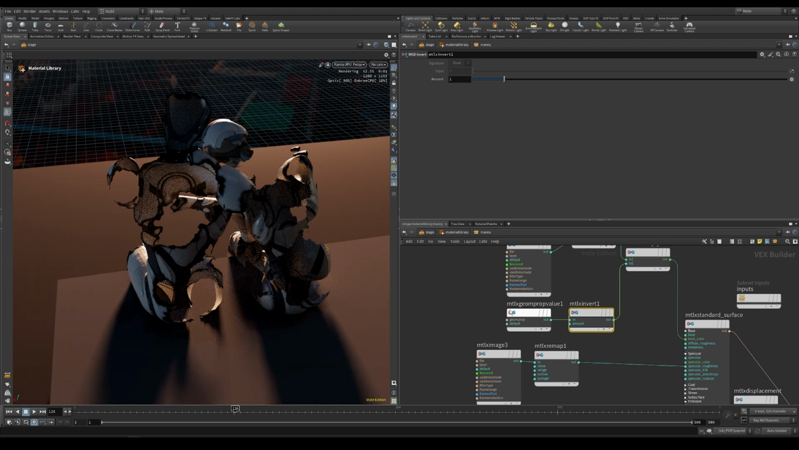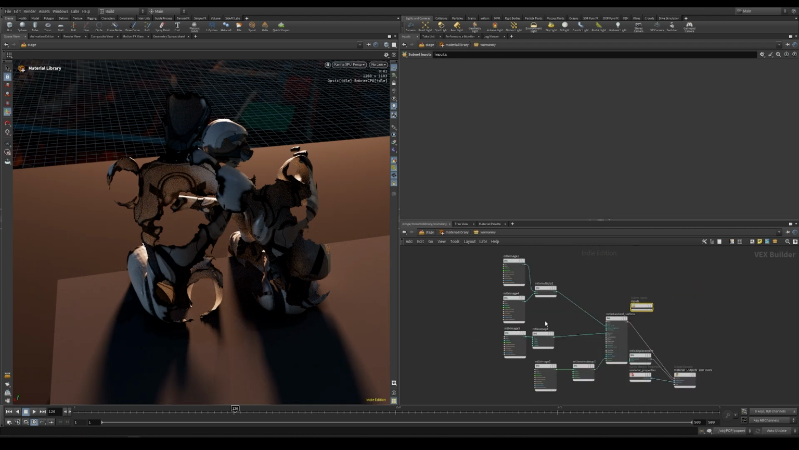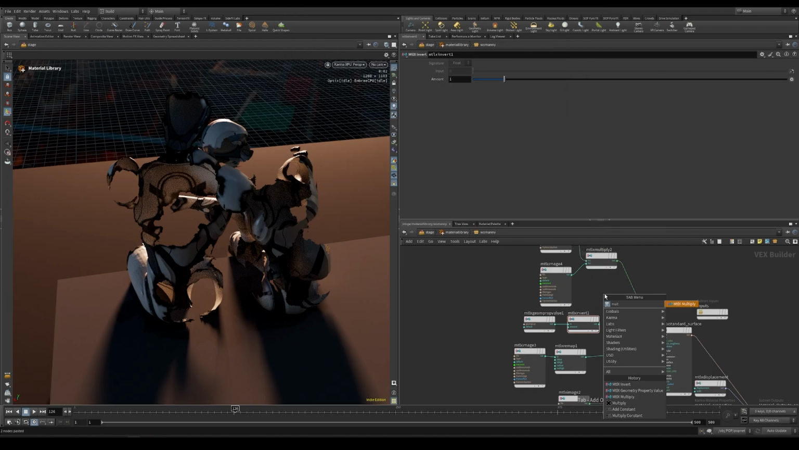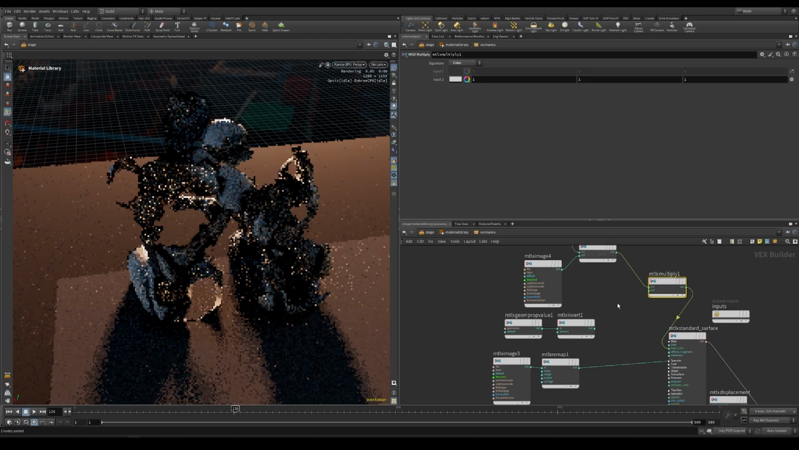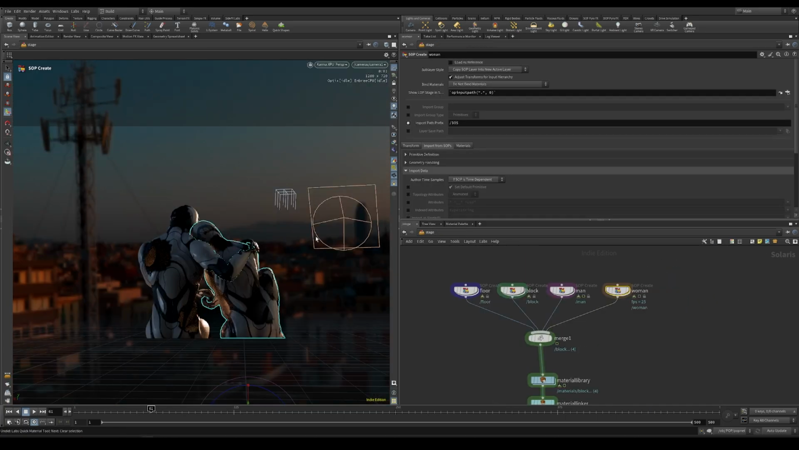And we want to do the same for the woman, so copy these two nodes, go inside the other material, make some room, paste it here, take a MTLX multiply, and multiply it over here. So we have the two animated meshes.